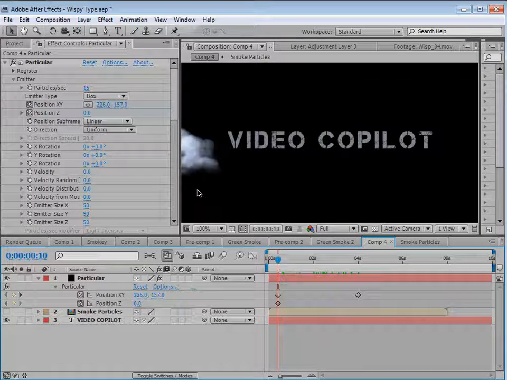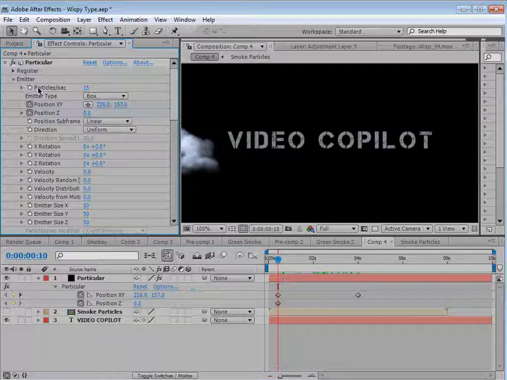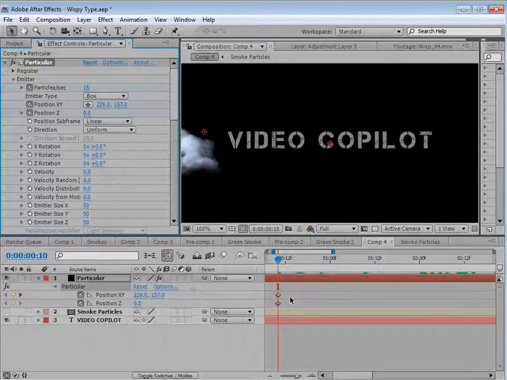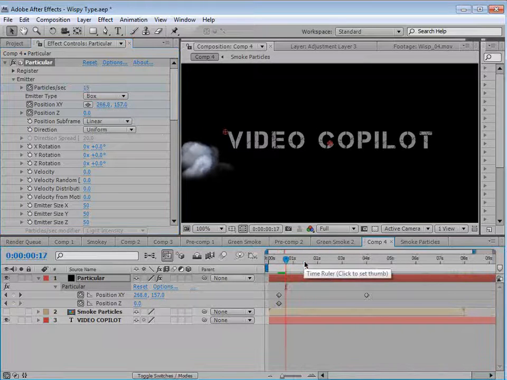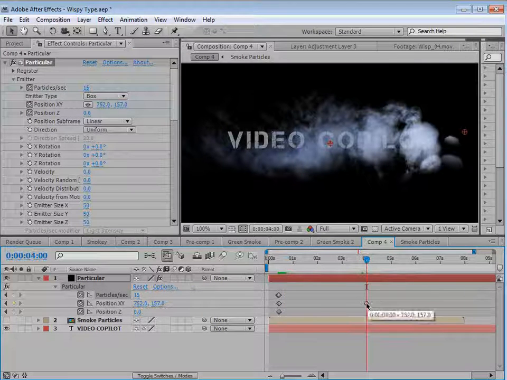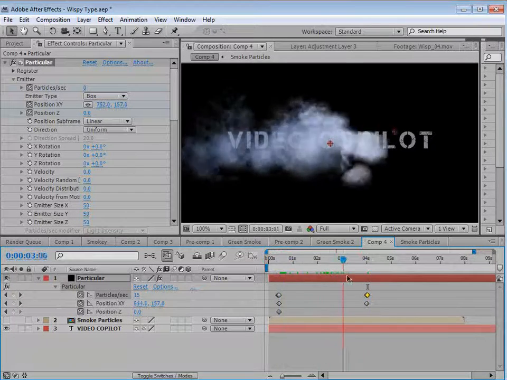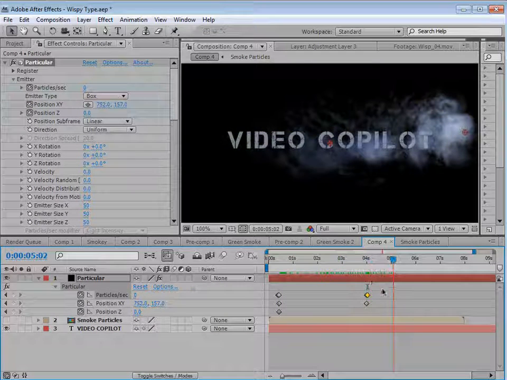Now the other thing that we didn't do is we didn't animate the particles per second. So I'm going to click on the stopwatch for 15 at the first frame of the animation. Then I'm going to move back one frame, so page up, and set this to 0. So no particles, and then 15 per second. And then we're going to go to the last keyframe. We're going to add another keyframe for the particles per second, move forward one frame, and back to 0. So that way they turn on, they're born, and we're done.